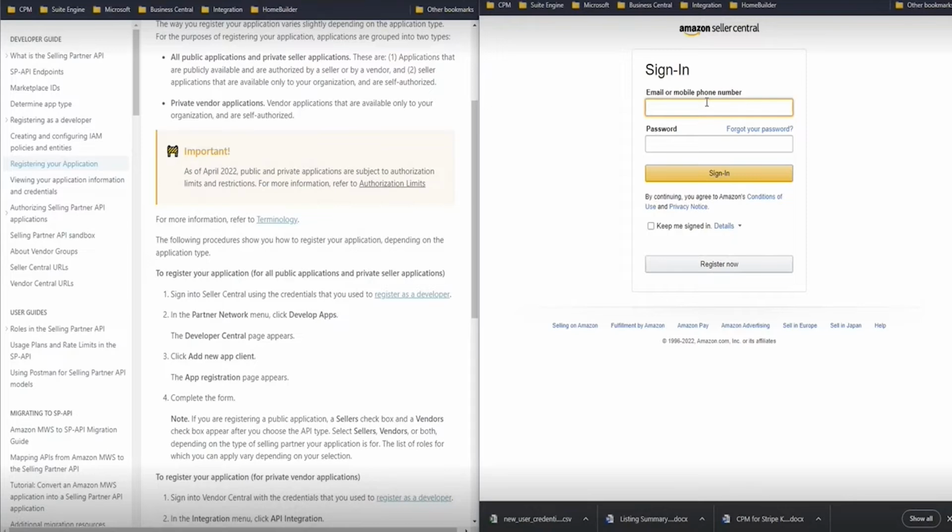In part one of obtaining Amazon credentials, we covered create an AWS account, create an IAM user, create an IAM policy, create an IAM role, and add an AWS security token service policy to your IAM user. In this video, we are going to be covering part two of obtaining Amazon credentials.